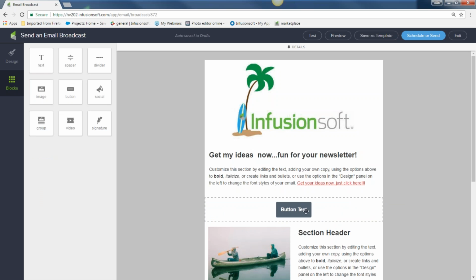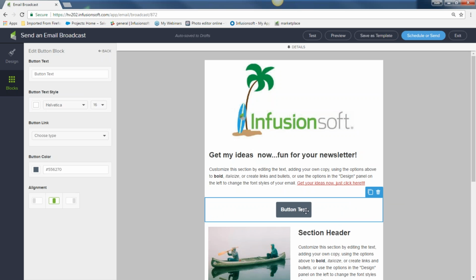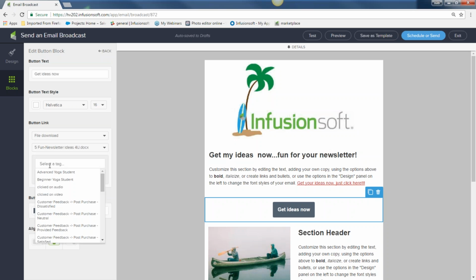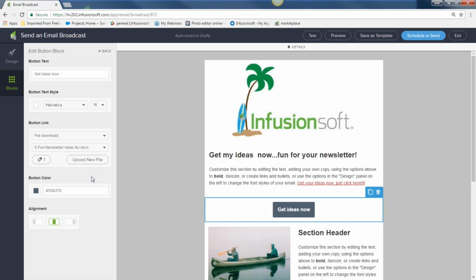So there's my button. When I click on the button, the builder opens up to the left. So when you click on something in the email body, it's automatically going to change the toolbar on the left. I can change the name of the button to Get Ideas Now. I can change the button text. I can change the link, and because this is going to be a downloadable file, I'm going to come down and find File Download. There it is. I already have my file in here, so I'm going to search for it. There it is. And I want to tag them that they downloaded my ideas. So they have 2 places where they can click now. Change my button color, and I'm going to change it kind of like green, like the palm tree.